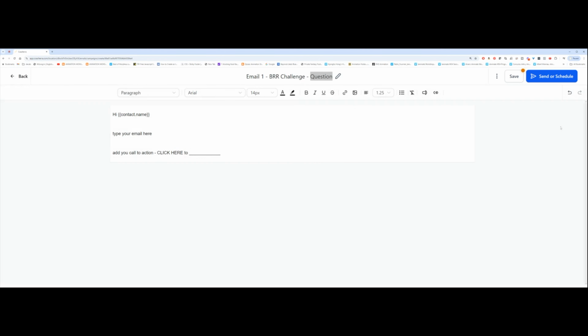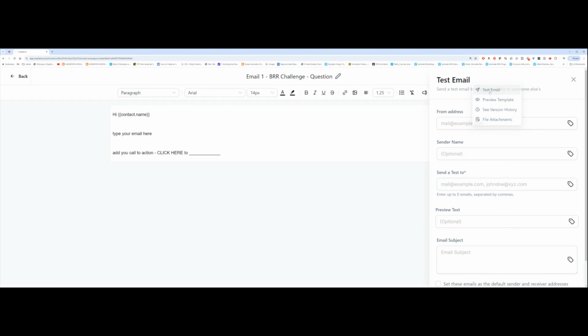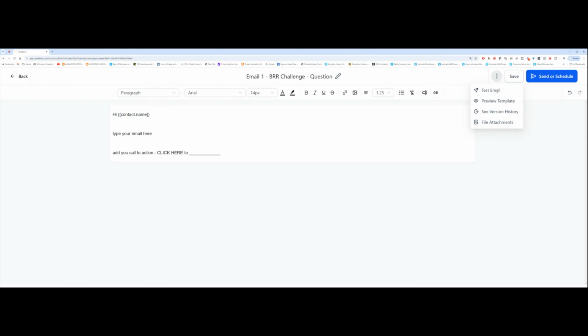There's a couple more things I want to show you when it comes to sending your email. These three dots over here, the first thing you want to see is you can test your email, and this is really, really important. You can also preview your email, and you can see previous versions, file attachments, etc. So if I click on test email, it saves your campaign automatically. Thank you very much for that. Let's do that again.